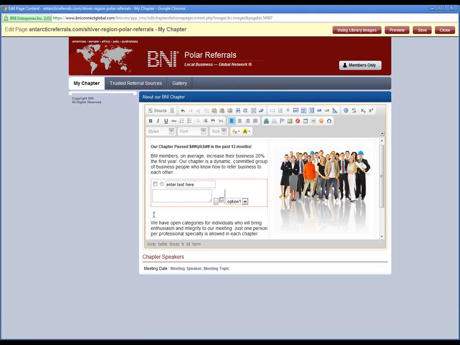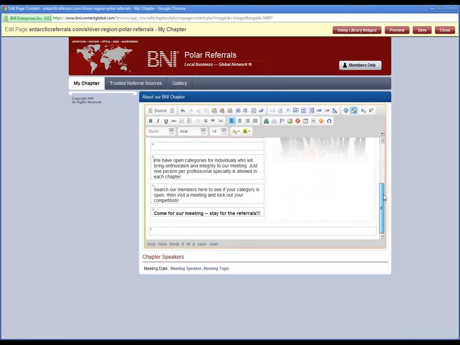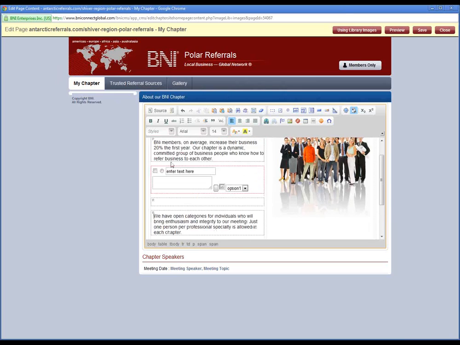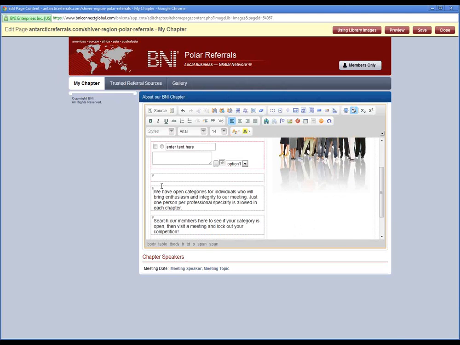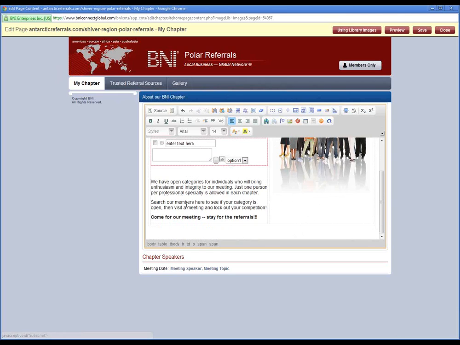Now showing blocks is similar to if you ever use the paragraph formatting in Microsoft Word. It'll show you how the text is laid out on the site so we can see all our different blocks, our different paragraphs. Some people find this a little bit easier to work in when they're doing typing and things.